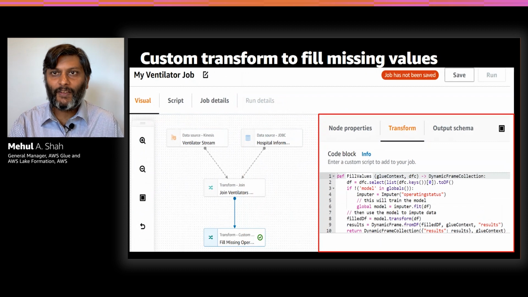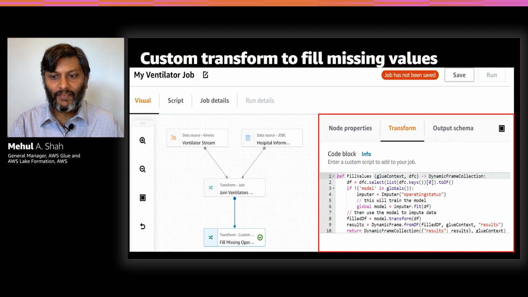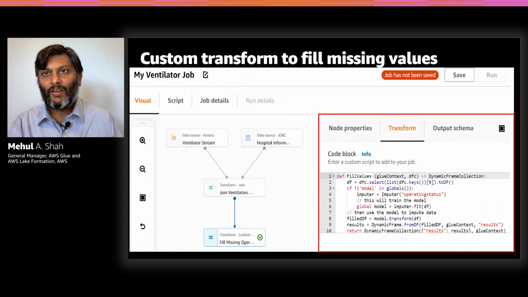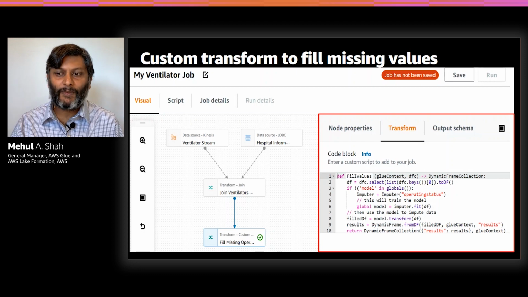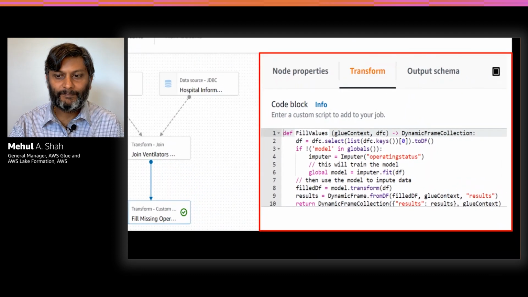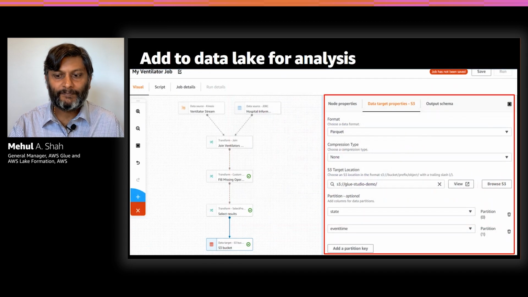And then finally, those missing values, we're actually going to drop in a custom transformation. This custom transformation allows you to write Python code or Scala code. In this case, we've written Python code. We're calling upon a library that's embedded with Glue ETL that automatically fills in missing values. It's called imputer. It automatically trains itself on data that's streaming through, and based on the values of the other columns that it sees, it's going to try to predict what the value for operating status is going to be. 10 lines of code, and you can pretty quickly use ML to clean your data.